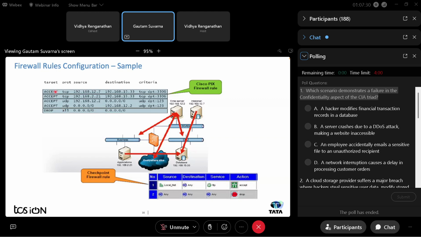And what you're supposed to do with these packets, so these are saying whether to accept or drop. And then down below is a Checkpoint firewall. These are different firewall companies, and this is how it looks. Checkpoint is an advanced threat prevention kind of firewall, while Cisco PIX is a stateful hardware-based firewall.